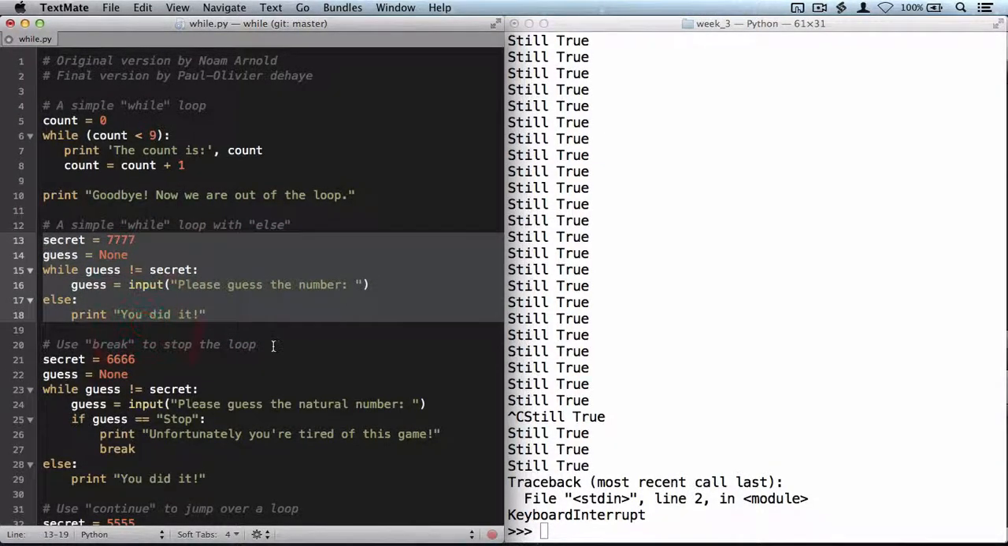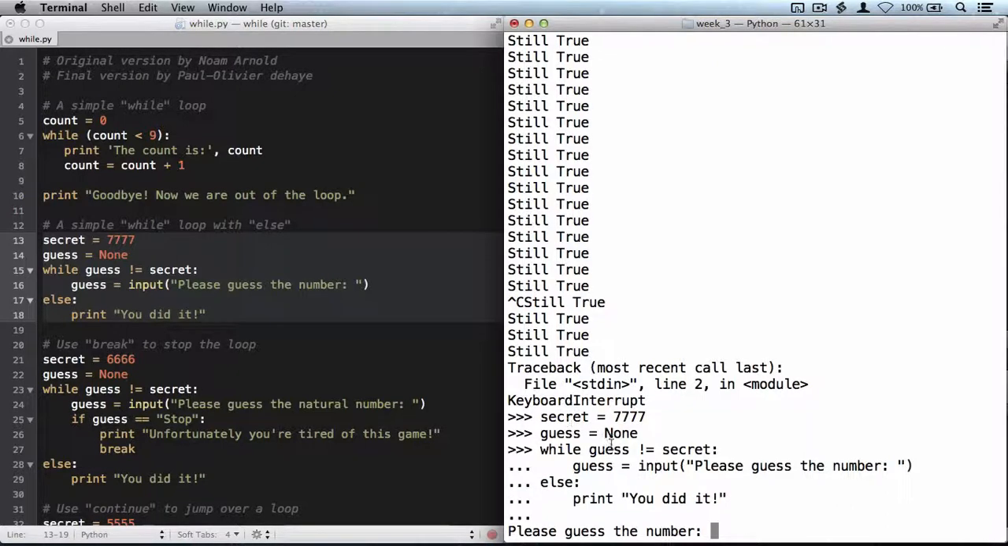Now, what else can you do with while? Well, you can do an else, precisely. Just like with fors, you could do elses. So here, let's see an example. And this example works with input. So input provided with a string will print that string and will ask for the user's input. So there is a secret here, which is 7777. There is no guess to start with, and while the guess is not secret, then we'll ask for a new guess. And it will do that up until guess is equal to secret, and then I exit the while loop, except that before completely exiting here, I'll execute the else part as well.